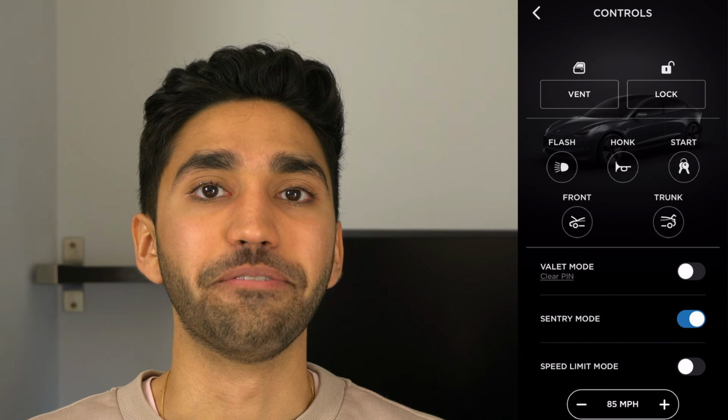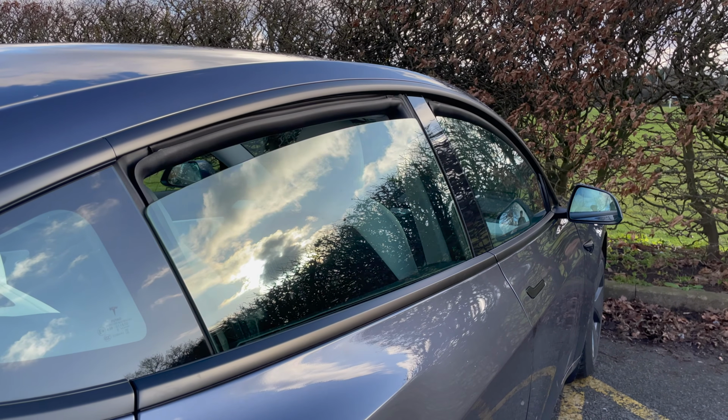Now there's quite a lot of things you can do from the controls section of the app. So firstly, you can vent the windows, which will basically just crack open all of the side windows a little bit. And that can be really useful, say, if it's a really hot day, or if you've got some slightly smelly takeaway.